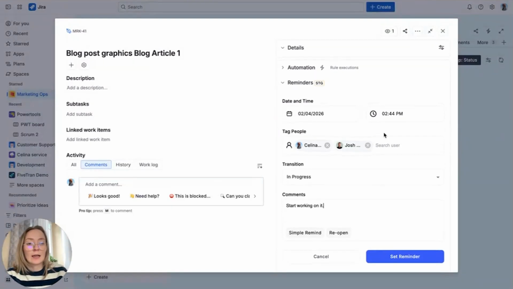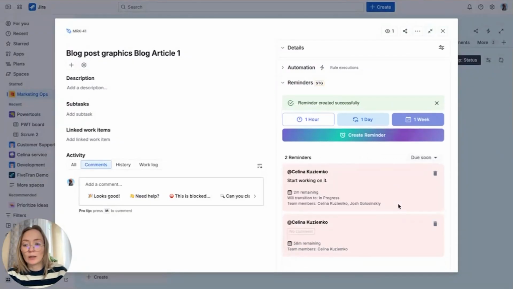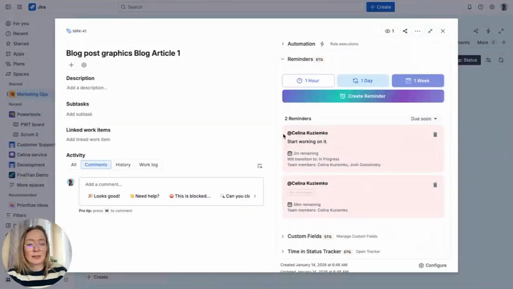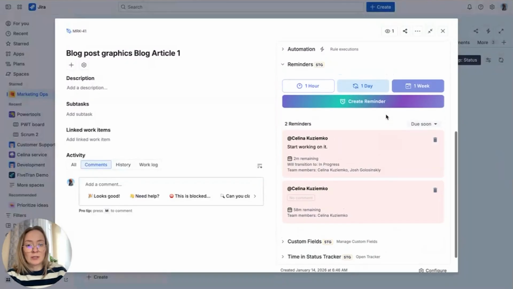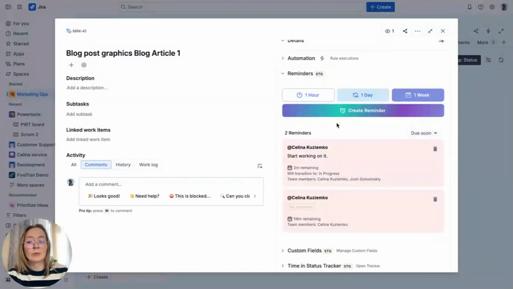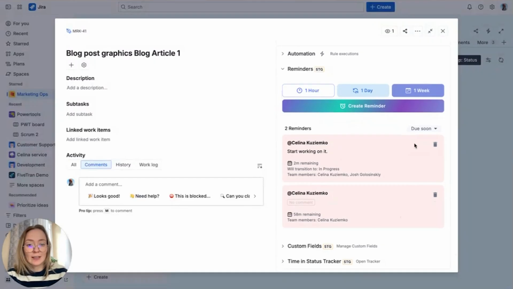And yeah, let's maybe set it up for like 3 minutes to see how it will look like in the comment section. And as you can see here, we have 2 reminders that are due soon. You can also filter with newest first, oldest first, and so on. So this is a very simple console to create those reminders and also to delete them or to take a look what you actually have created.